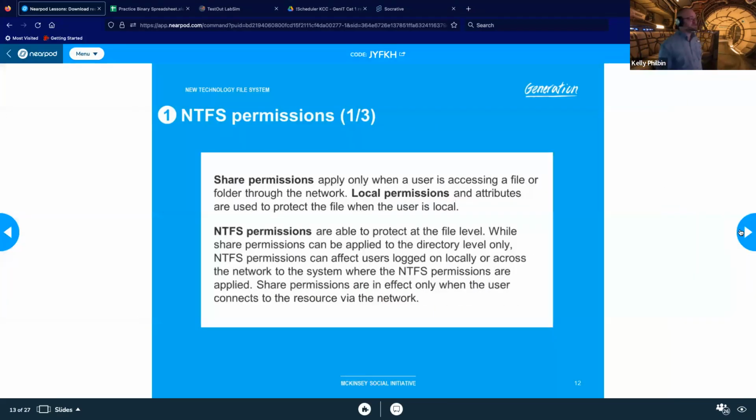So first, permissions. We have share permissions that apply only when the user is accessing a file or folder through the network. So this would not necessarily be on your local computer. These are network-based permissions. Then we have local permissions, which would be on that individual computer, and they would be used to protect individual files when the user is local.